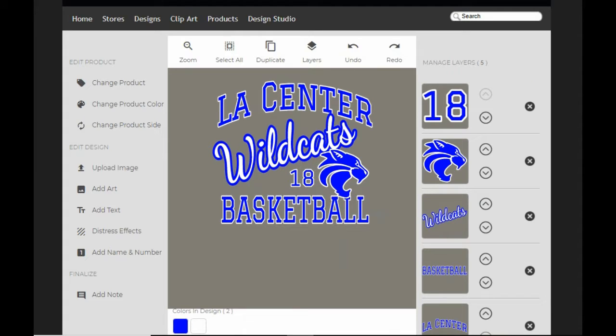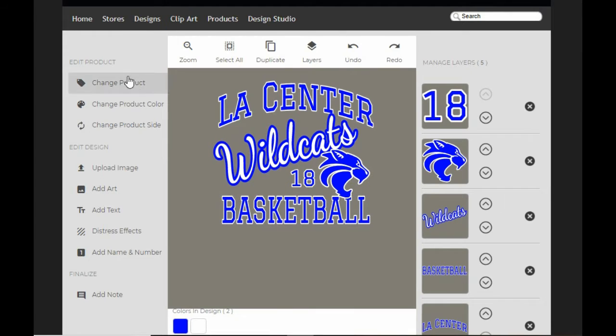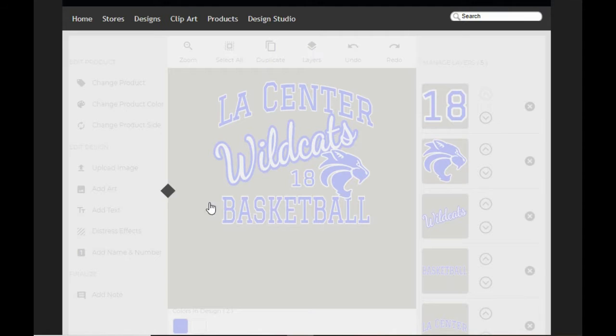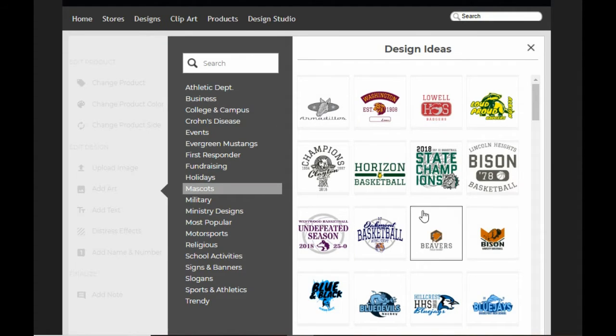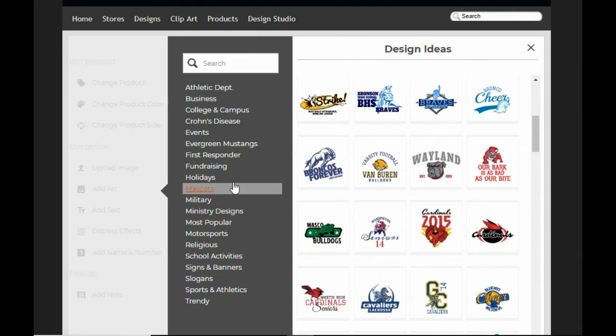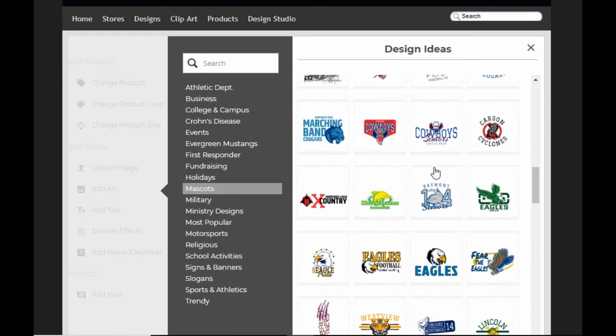I think this is a pretty darn cool design. I'm going to save this off, and okay, so here we are. I saved that one off. Design ideas. Okay, so I am still in the mascots one. Let's go here.